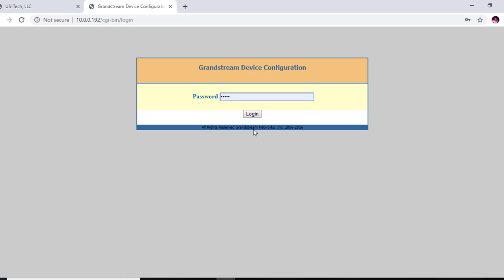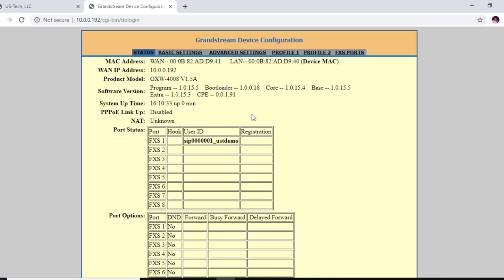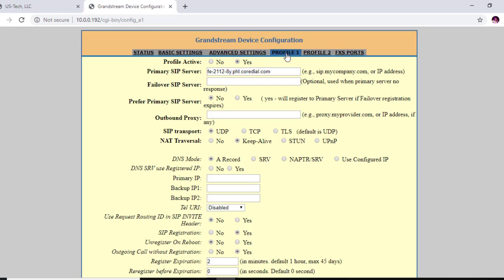Okay, now we want to log back in. And now that we've done everything in our basic settings, we want to go to Profile 1. Now that server IP address that we copied on the other page, we want to copy that here, and I've already done that, but I'm going to do it again. So we copy that address that we got in our Coredial portal right here. You can do a failover SIP server if you want to, but for now we're just going to use the primary SIP server.